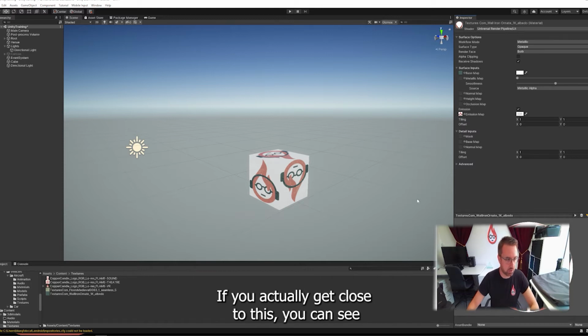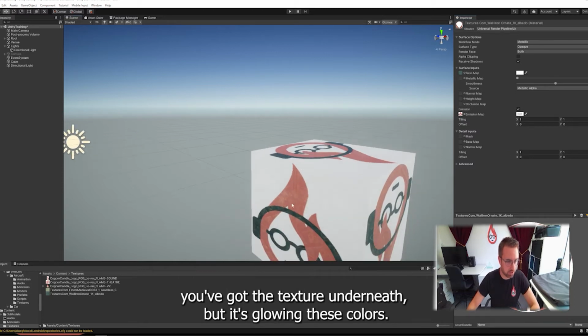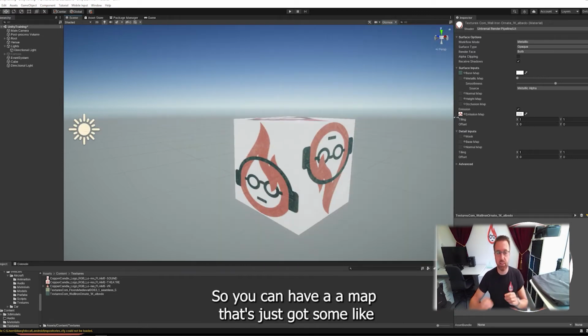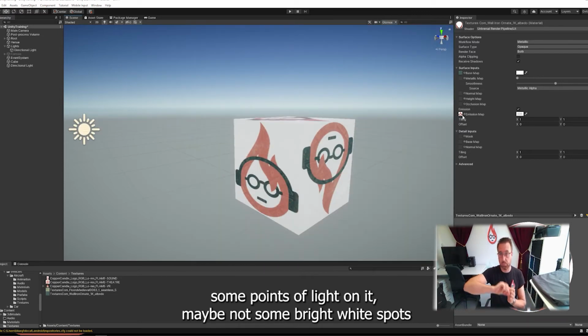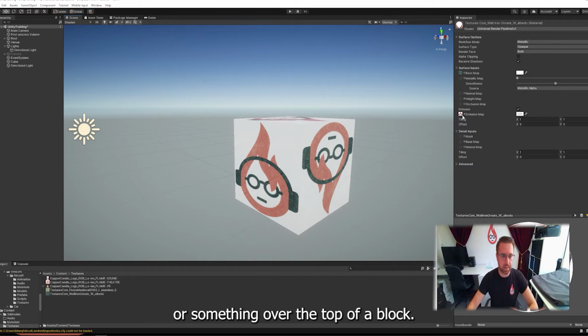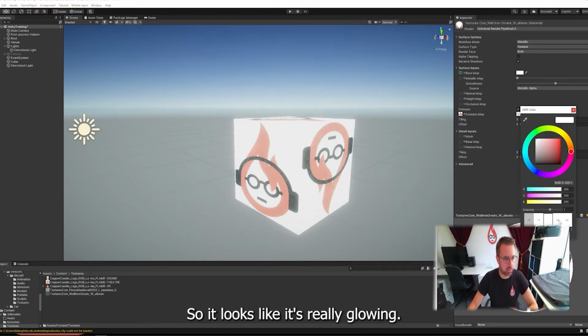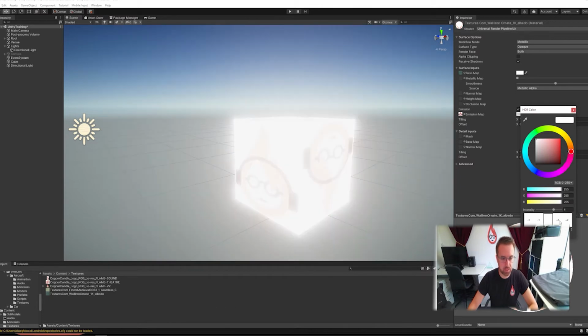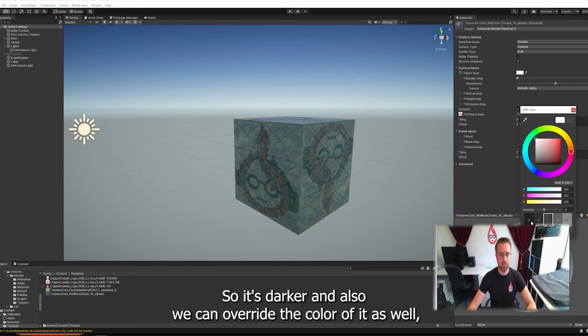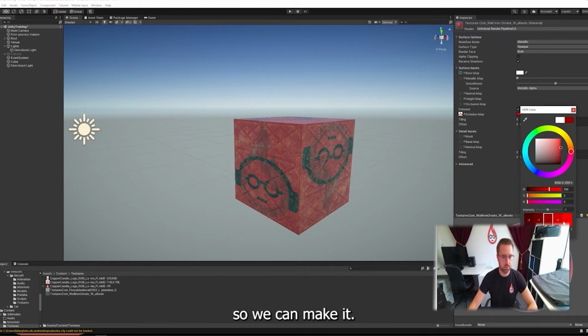So if you actually get close to this, you can see you've got your texture underneath, but it's glowing these colours. So you could have a map that's just got some points of light on it, maybe like some bright white spots that'll make it look like it's got a star cloth effect or something over the top of a black. So that's where the emission map's quite handy, and you can up the output of that so it looks like it's really glowing, or you can lower it down so it's darker. And obviously we can override the colour of it as well, so we can make it glow red.